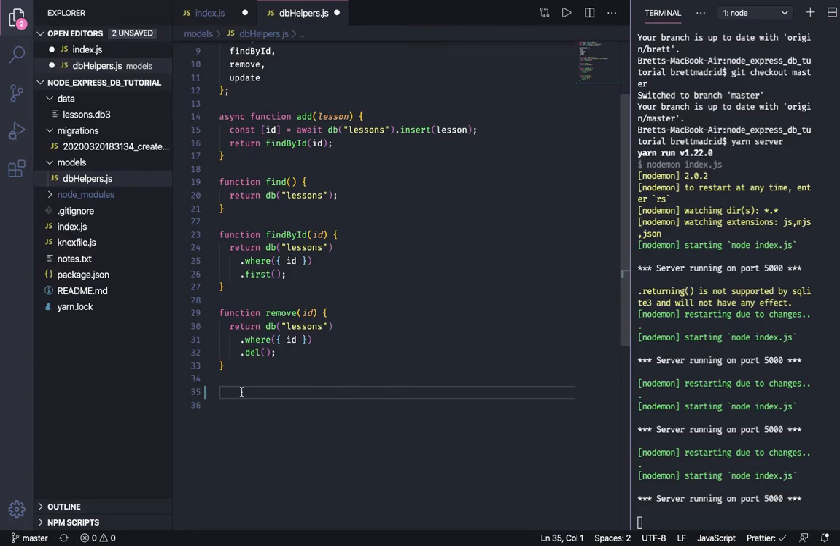A put does a complete replacement of the record, or of the entire object, and a patch will selectively just update the information that you want to update or change. And so for that, I'm going to be using a patch. I think it's easier and I think it's more useful.